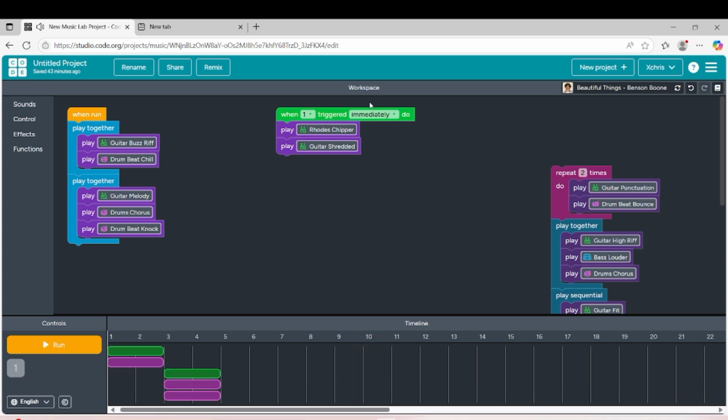As you can see, since we made it play immediately when triggered, it overlaid the music or the instrumental already playing, making it play twice or thrice whenever you click the button.